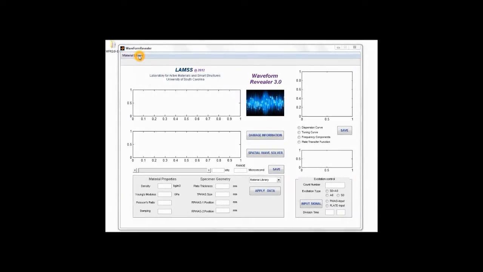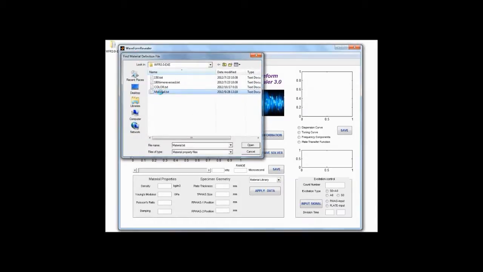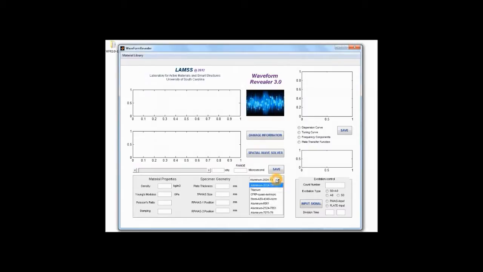On your up left-hand side, you can see the material library. By clicking that, you can choose the material. Now you can see a bunch of materials showing up here. It also contains the default settings or default values.